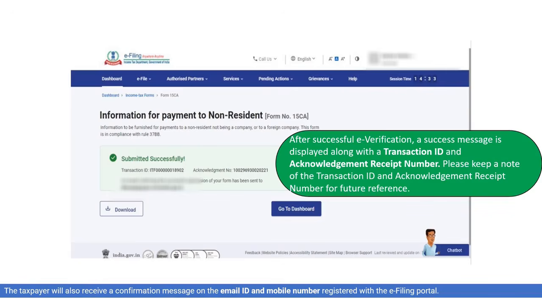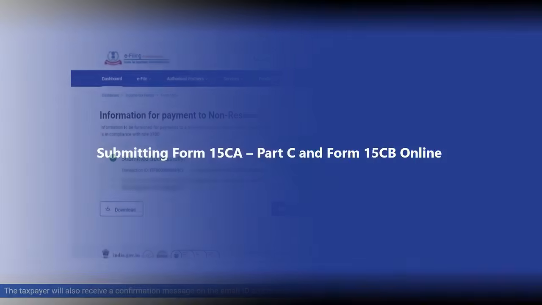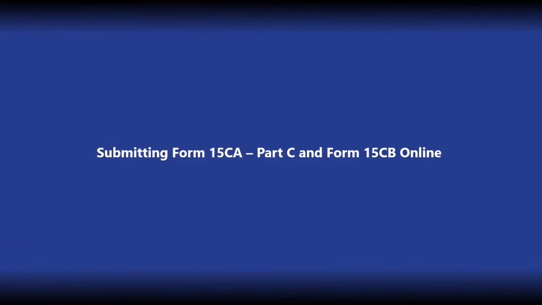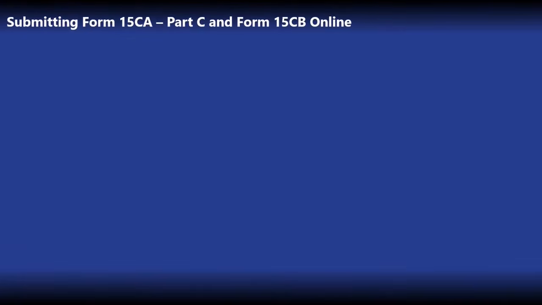The taxpayer is advised to keep a note of the transaction ID and acknowledgement receipt number for future reference. Now let us look at how do we submit Part C of Form 15CA and Form 15CB through the online mode. In order to submit Form 15CB, the taxpayer has to first assign the Form 15CB to a chartered accountant.